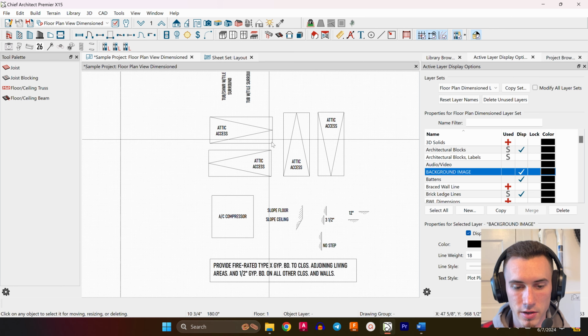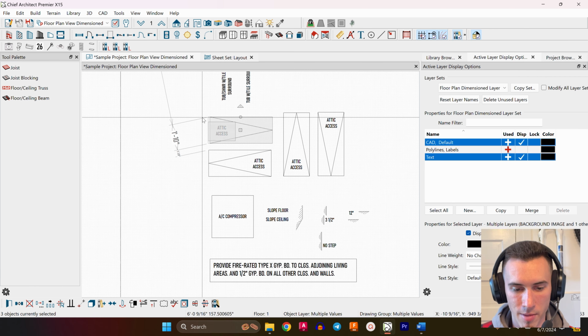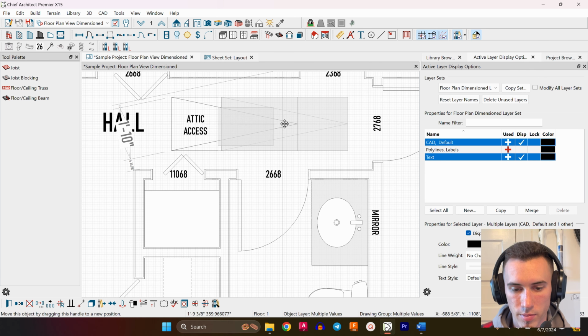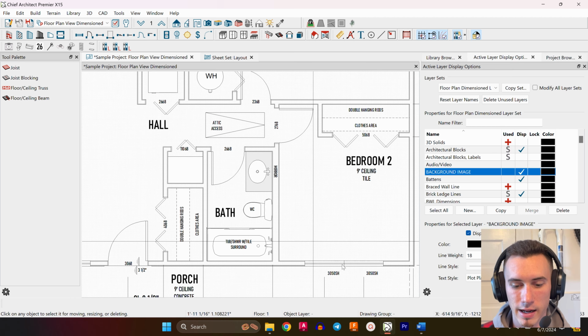Grab this attic access door. We want the hinge on the right. We'll copy this one. We're going to paste it in here, put it at the edge of the hallway. Good to go. Attic access.